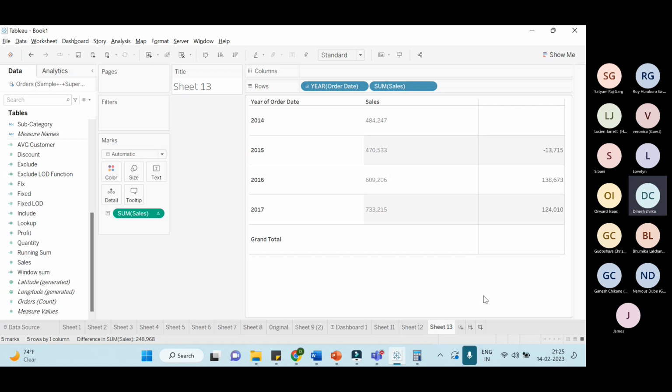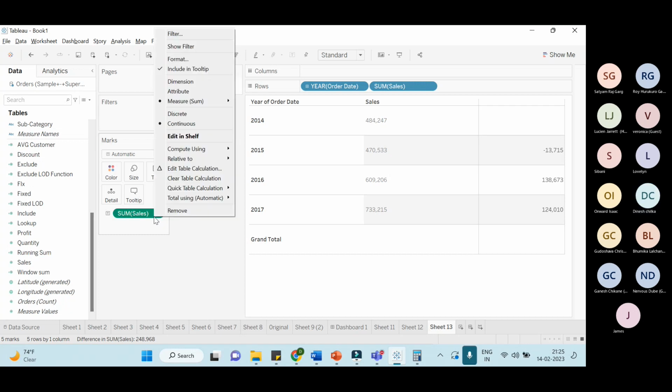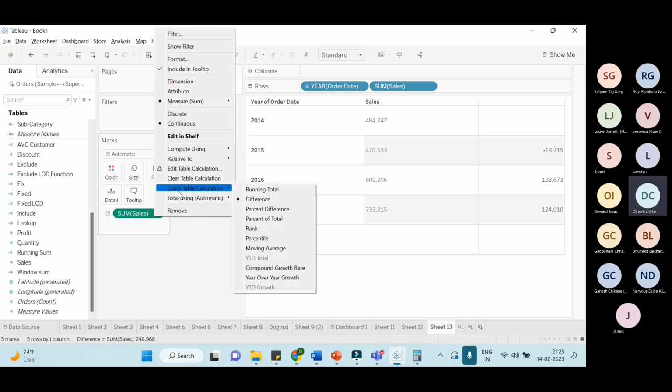So I said, don't worry about this. I will showcase the numbers in percentage. You don't need to worry about that. Right click, table calculation. Anybody, one by one, what kind of options are we getting? Tell me.